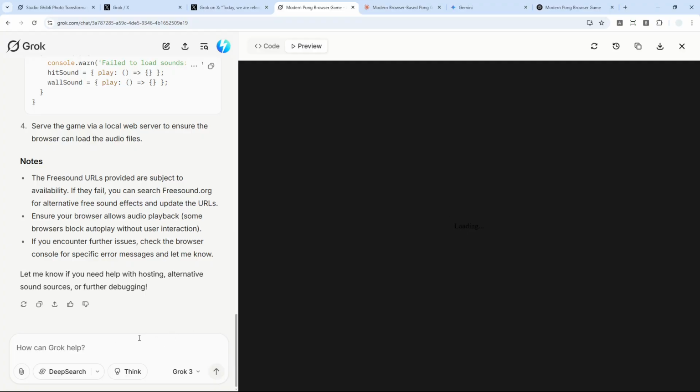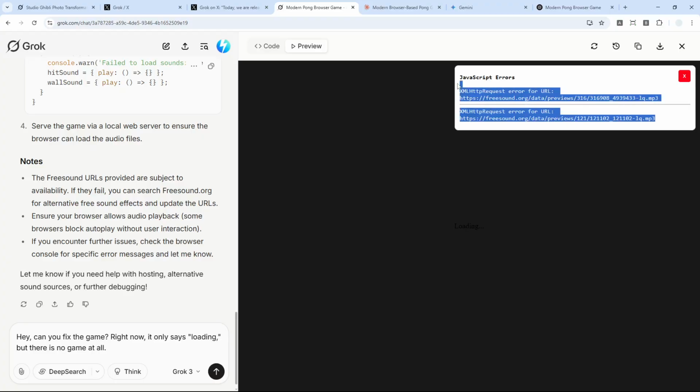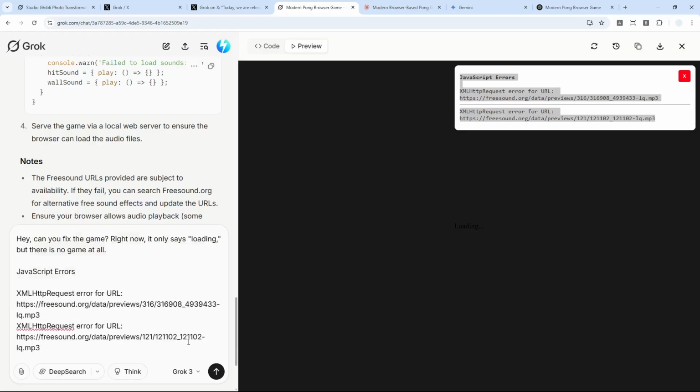Alright, so this is the game, I suppose, but I didn't see anything. I think I have to say something to the AI to fix this problem. Hey, can you fix the game? Because right now it only says loading, but there is no game at all. Oh, there you go. There's this error message. Let me copy this again and paste the error message.